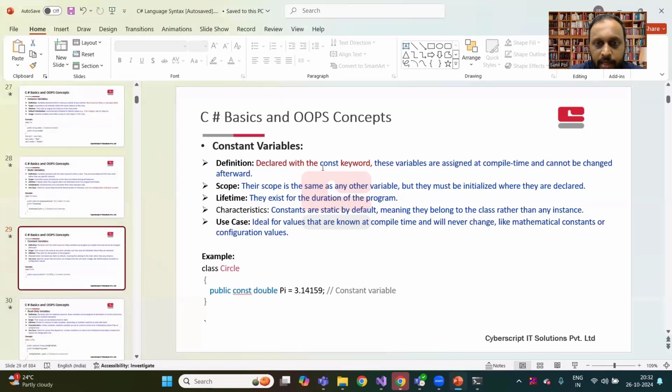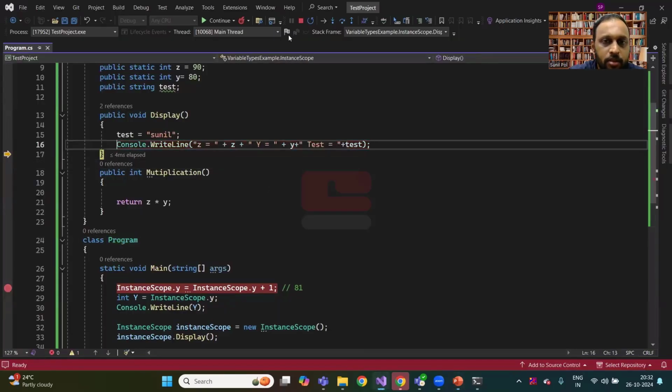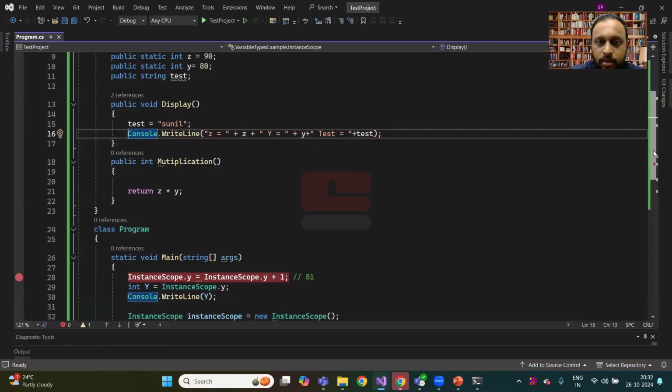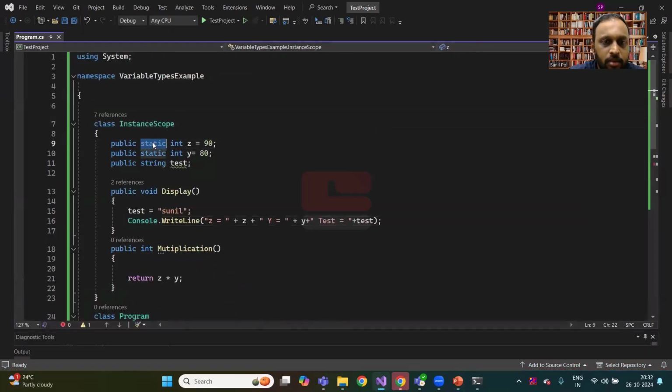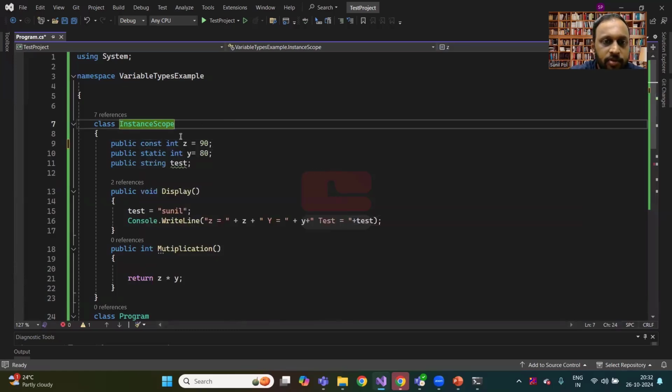Constant variables are declared with the const keyword. These variables are assigned at compile time and cannot be changed afterward. Their scope is the same as any other variable, but they must be initialized where they are declared. So let's make this z function a const instead of static.